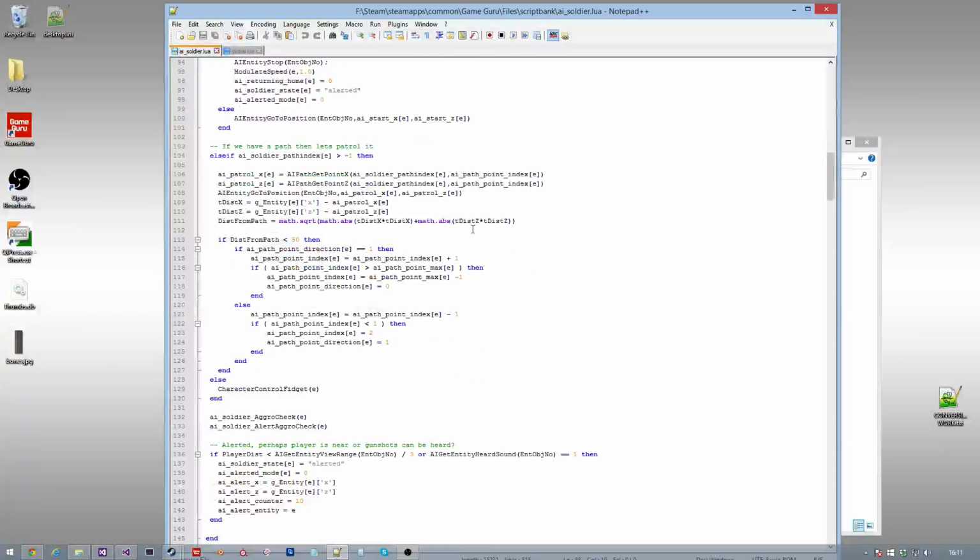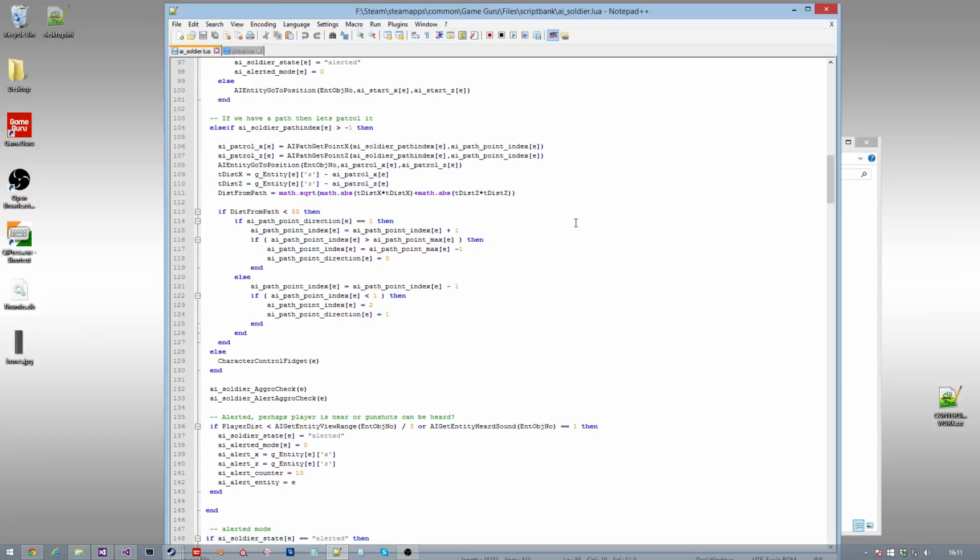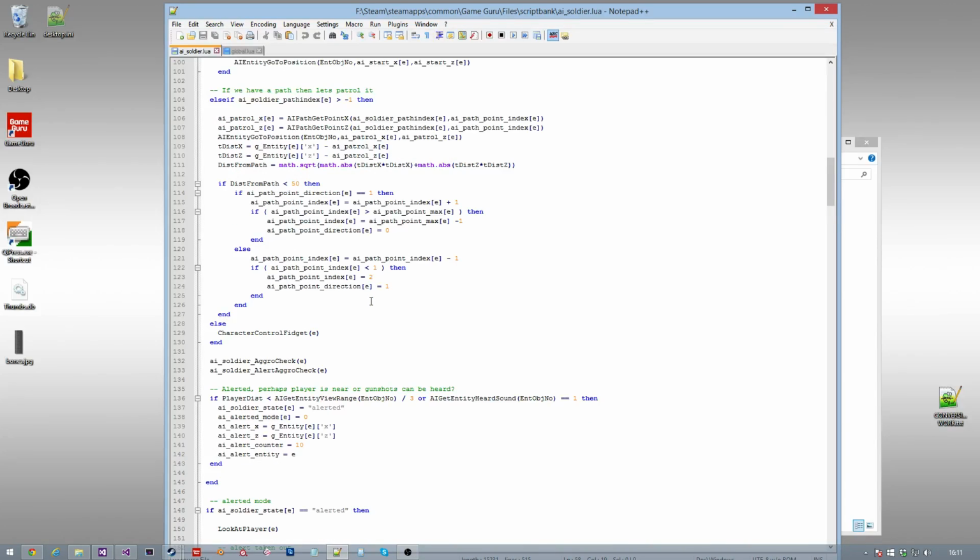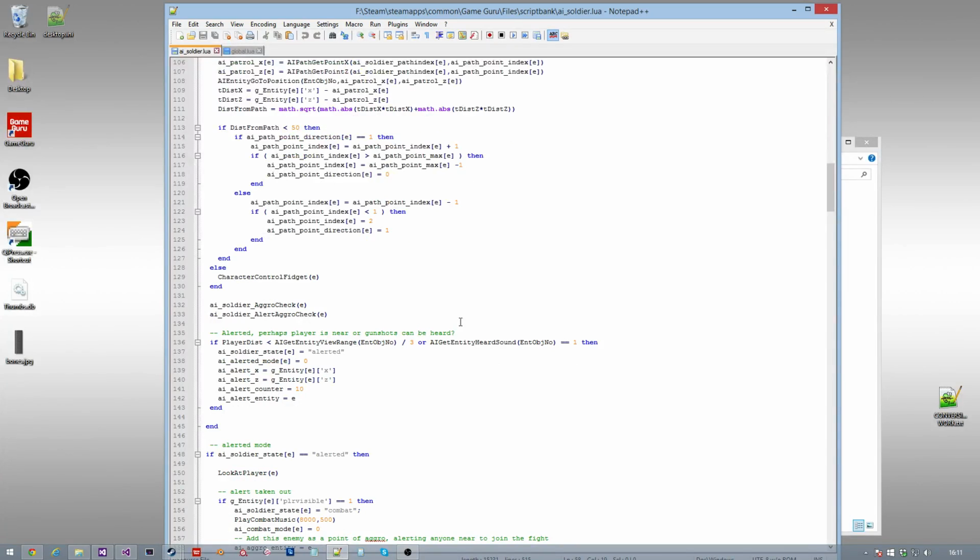So we'll move down again. So if path index is greater than -1, then he's actually going to walk along the path. And as you can see here, he's got where the path is and what the points are, so we can just iterate along it. Going direction 1, he's going along the path until he gets to the end. Then he'll turn around and go back the other way. So that's all that's doing. That's just telling him to go along the path. If he hasn't got a path, then he's just going to stand there, scratching himself, or fidgeting, or whatever.